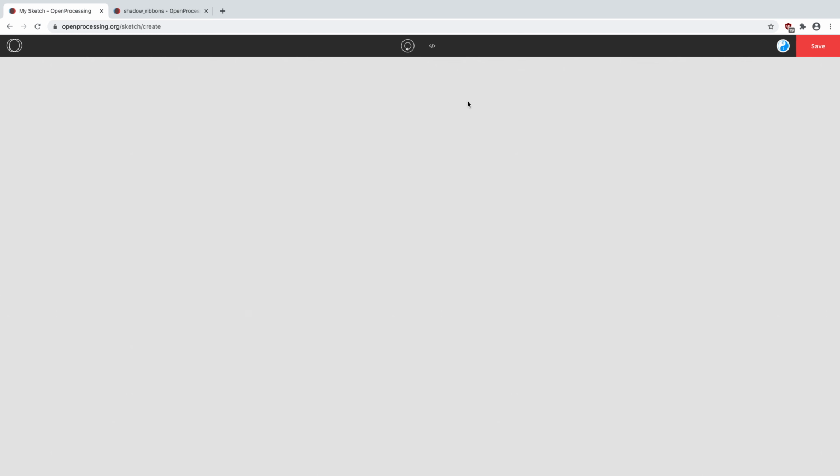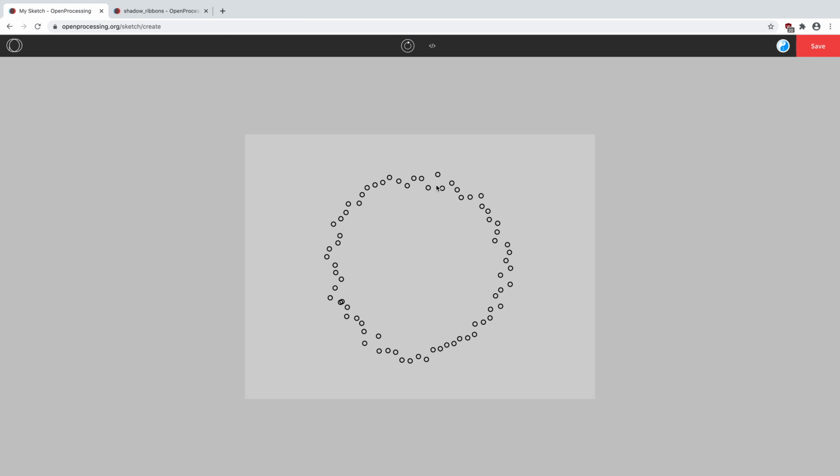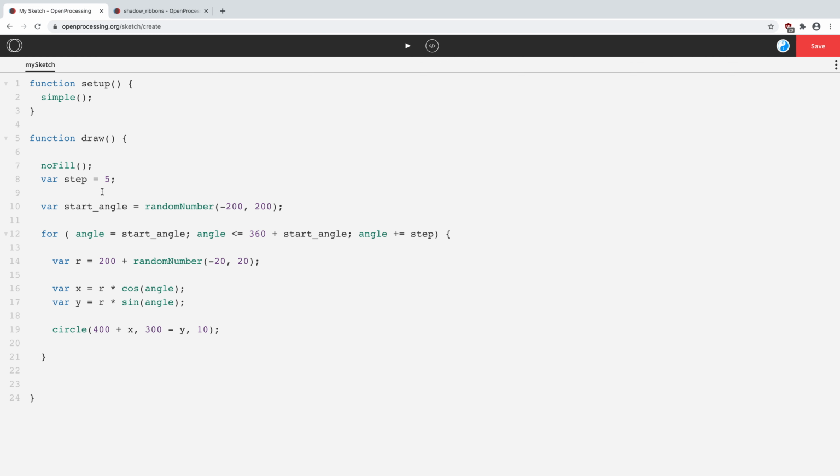Fantastic. Great. So these will be the points. They'll be invisible, but they'll be the points through which a curve runs. So let's go back to make them 45. And instead of drawing a circle, we're going to say curve vertex to tell it we want our curve to go through this point.